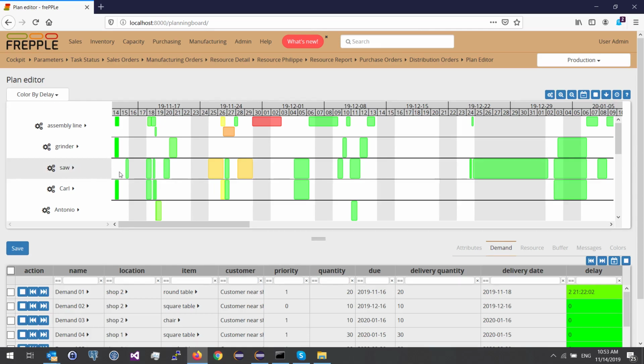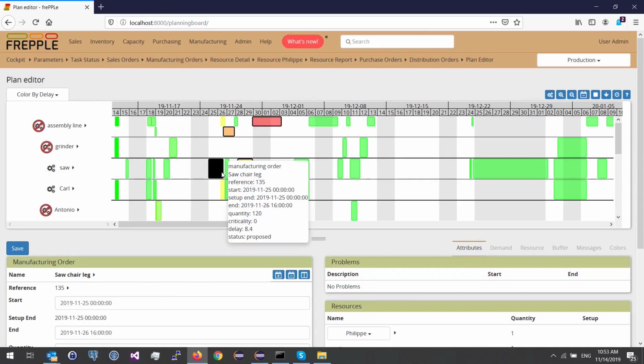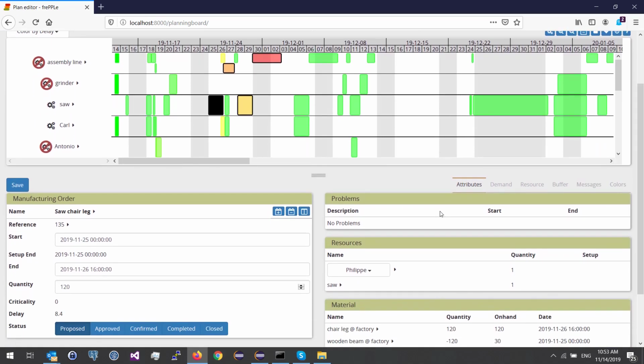If I take the saw here, I can click on this one, and I can have some information down there. I see that it's a saw chair leg operation, starting this date, finishing this date.